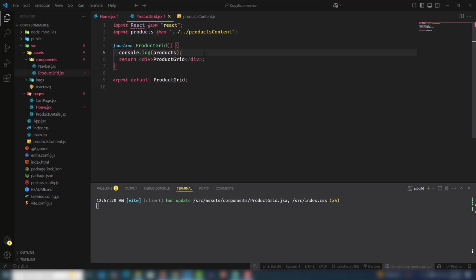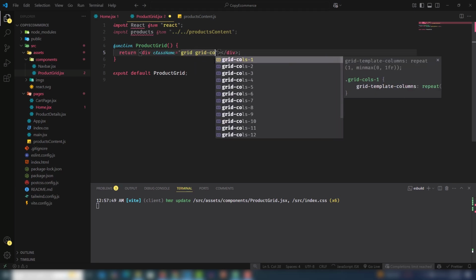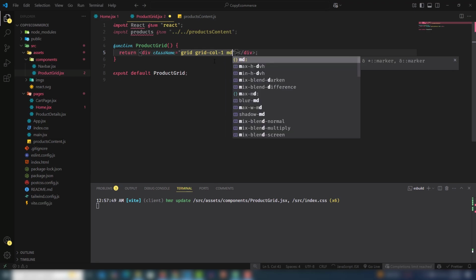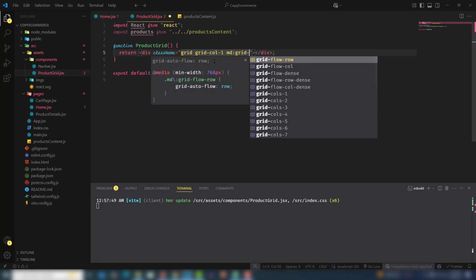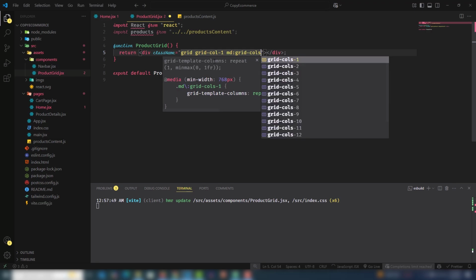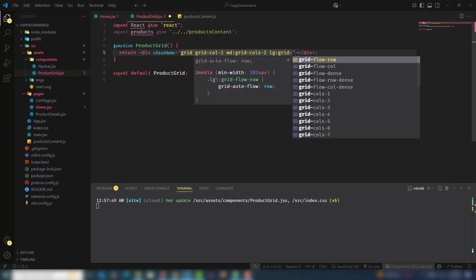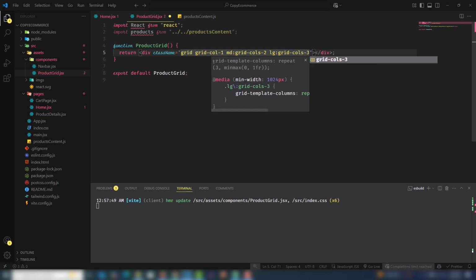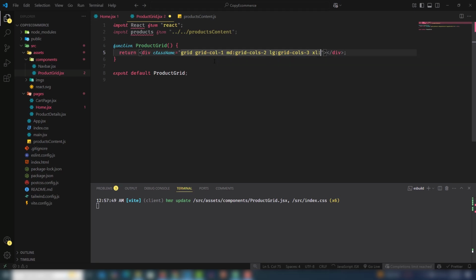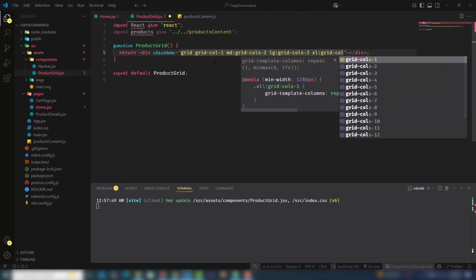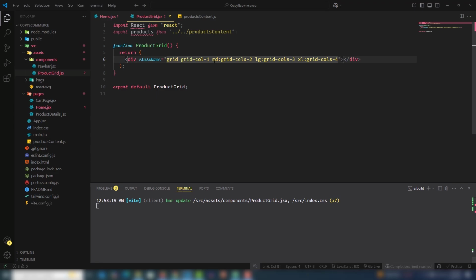Before using it, I also manage these details. First, I need to assign the classes. The first one is grid-cols-1 in the small screen size. In the medium screen size, I'm going to use grid-cols-2. In the large screen size, I'm going to use grid-cols-3. And in the extra large, I'll use grid-cols-4. Right, so these are classes, because inside that I have product details.